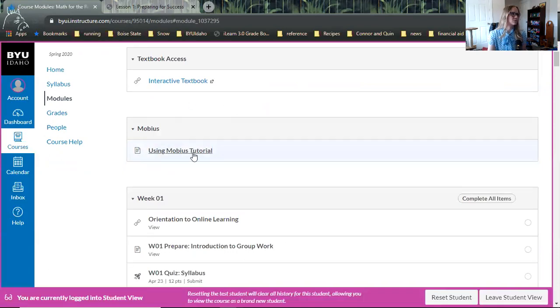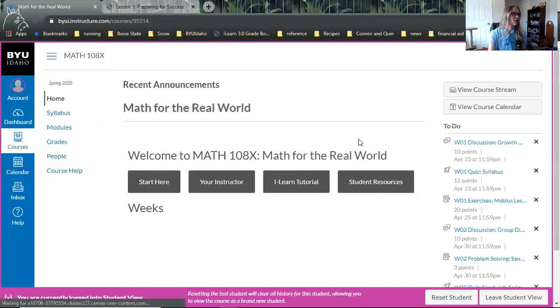Also right here you see Mobius. Mobius is where you'll be doing a lot of your homework, and so here's a tutorial just to guide you through that, and I'll try and show you around Mobius a little bit too. So that's what you have starting off there.